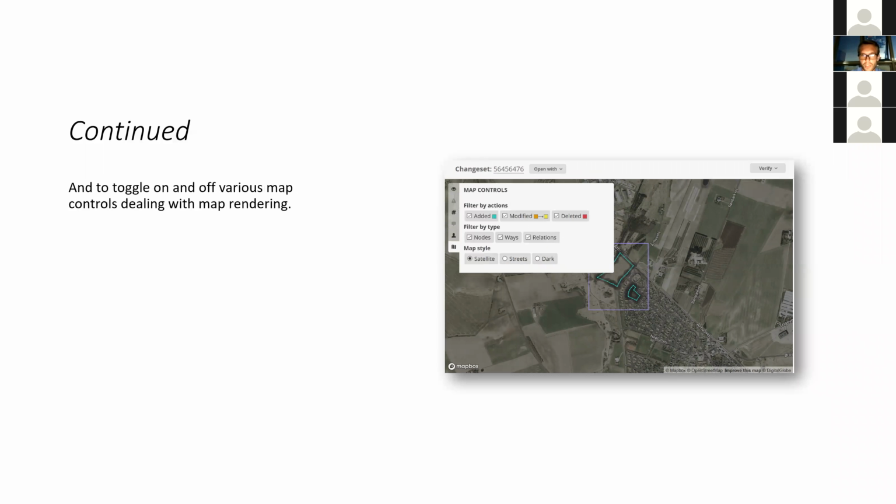And then the map controls. This is sort of a legend that you can toggle on and off. You can highlight what's added, modified, or deleted, filter by nodes, ways, or relations, and also change the map style between satellite imagery provided by Mapbox, Mapbox streets layer, and also a dark Mapbox map. So depending on lighting in your room, or what is aesthetically pleasing, whatever works. Imagery is nice because then you can also compare with maybe why a user was making those changes based on an imagery set. Although it is only Mapbox, so you might need a second or third imagery set for comparison.